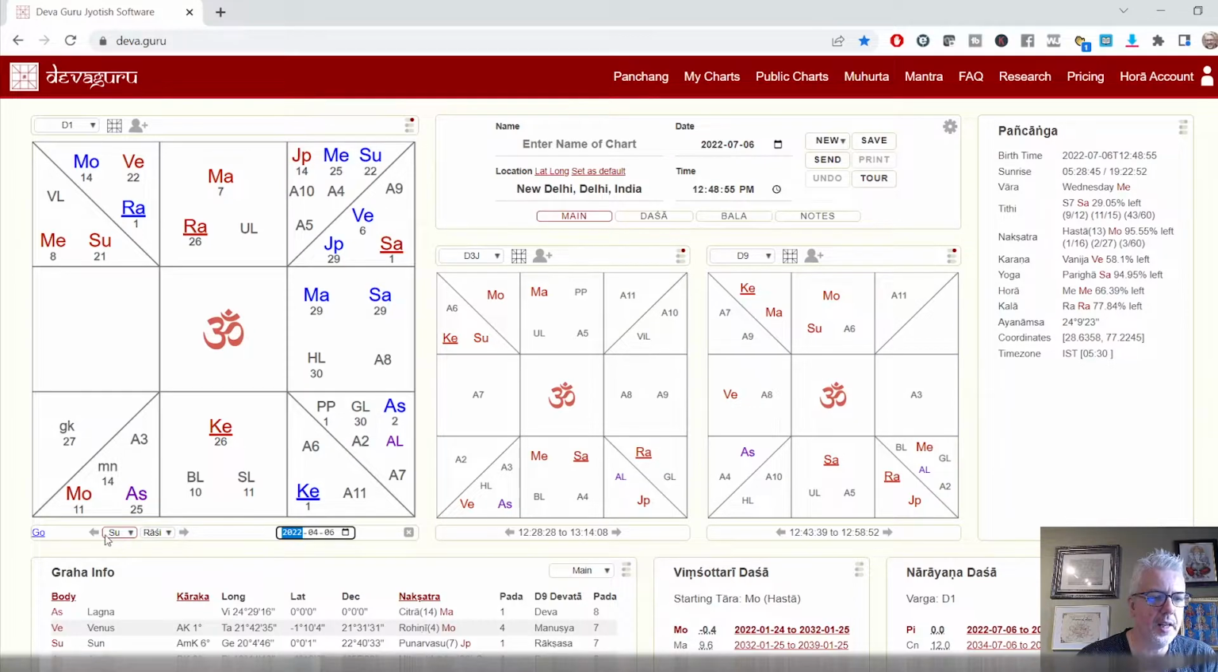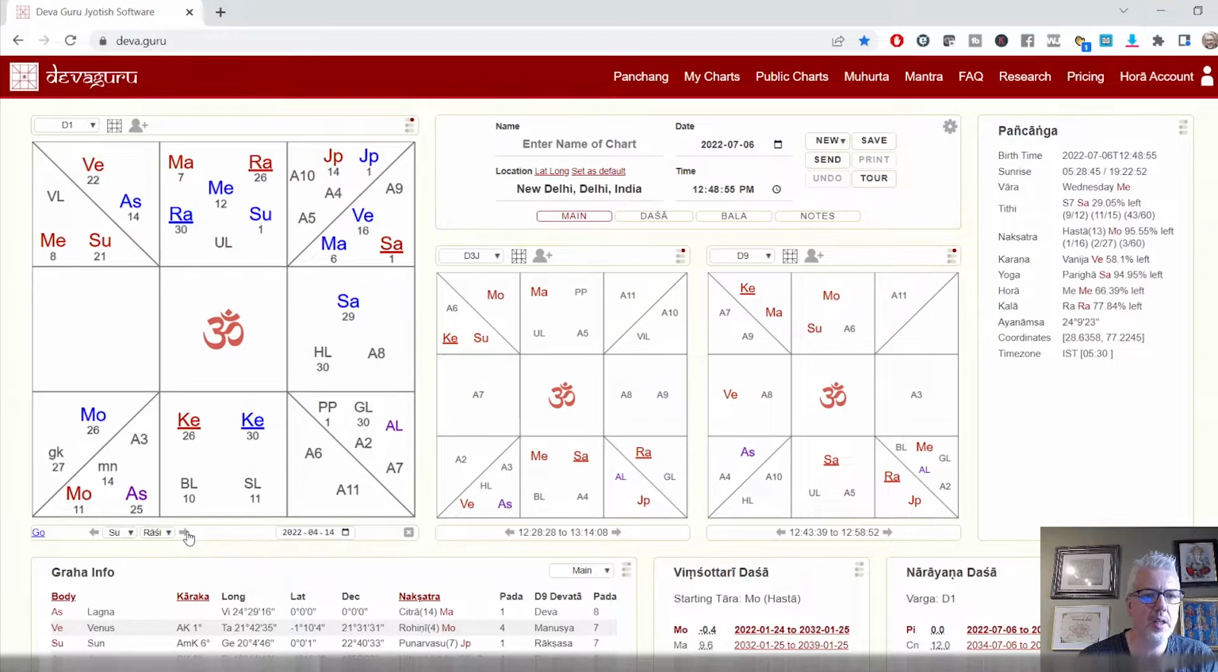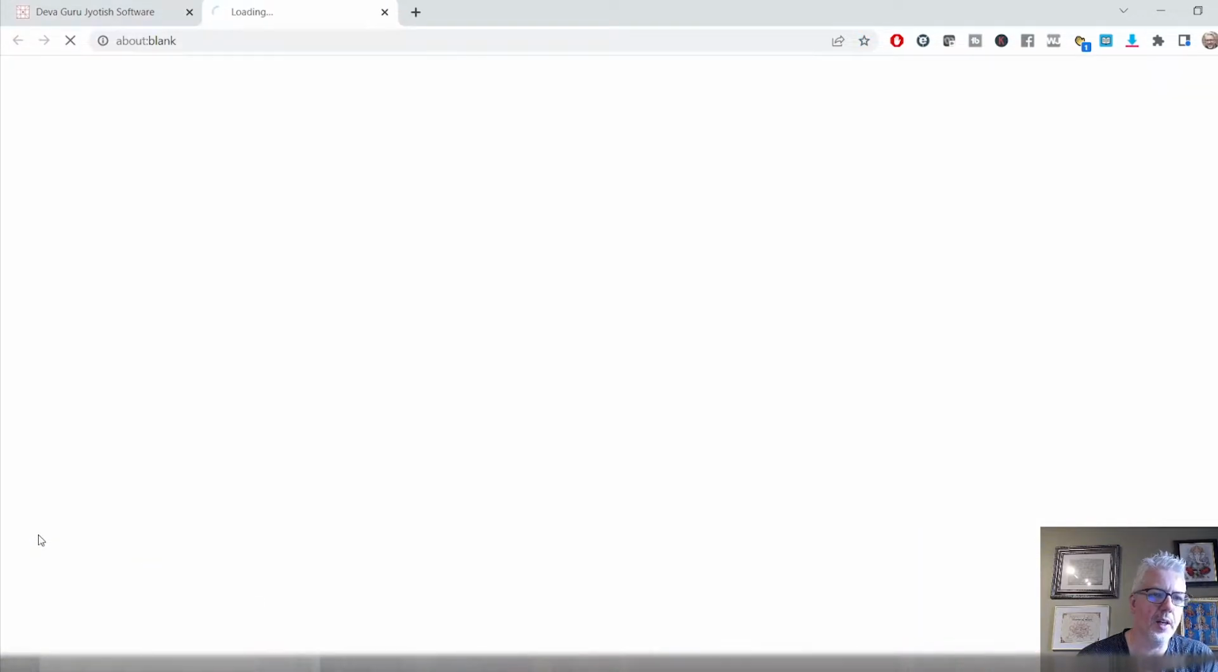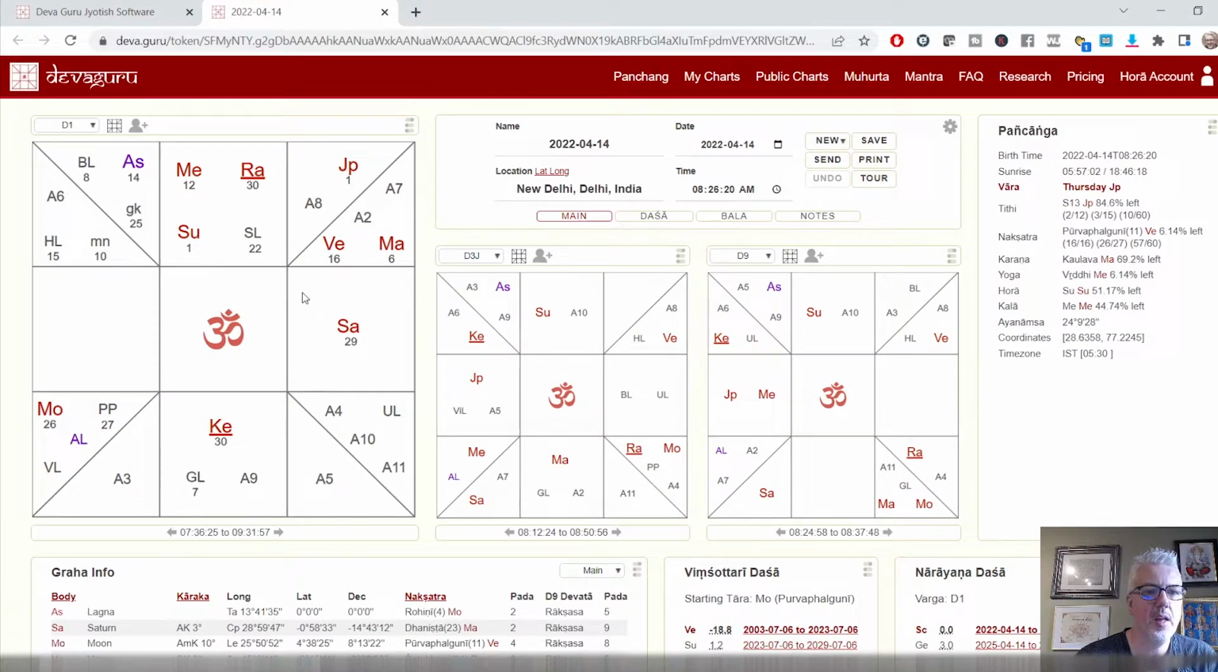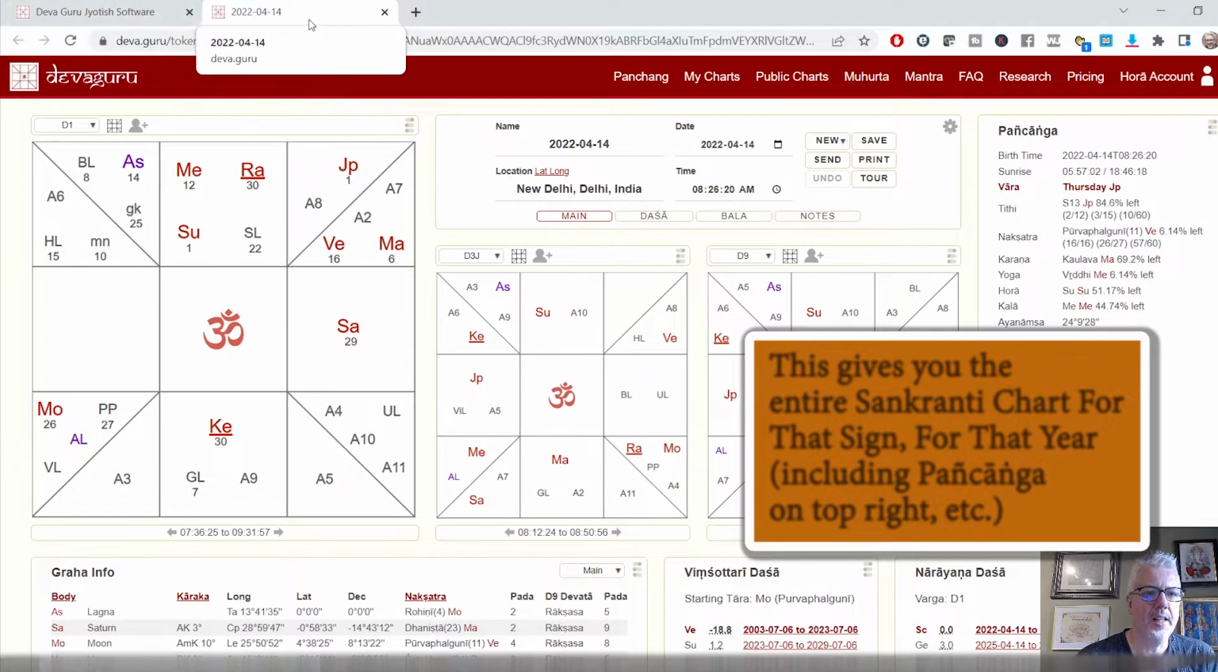And so I'm going to click on this arrow here. I'm going to click on the right, change time to next Lagna. Boom. You should see here that the sun has just ingressed into Aries, and I can click on this transit chart where it says go for Gochara here. I'm going to click that, and that's going to bring up the ingress chart for that moment. And so the sun would have ingressed in New Delhi on April 14th at 8:26 a.m. And that opens a separate tab.